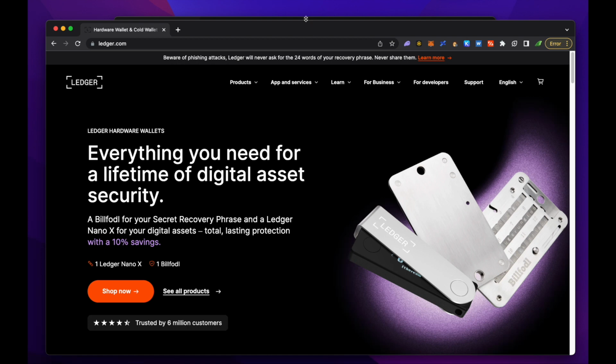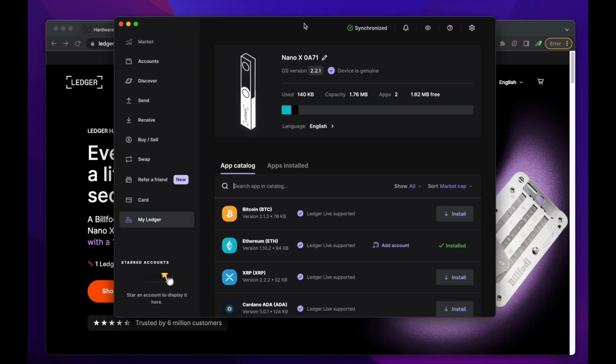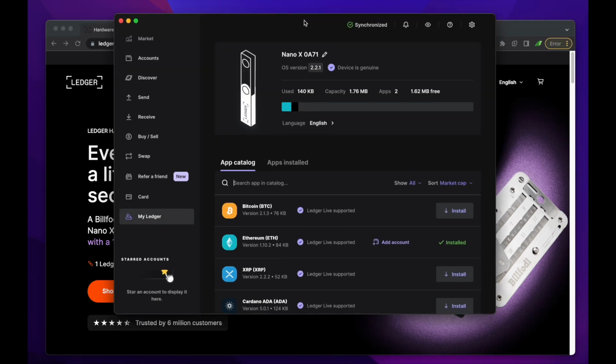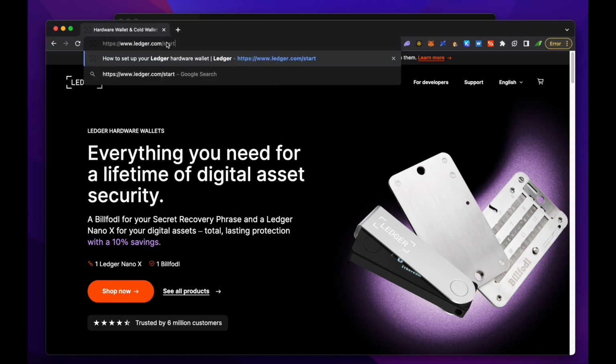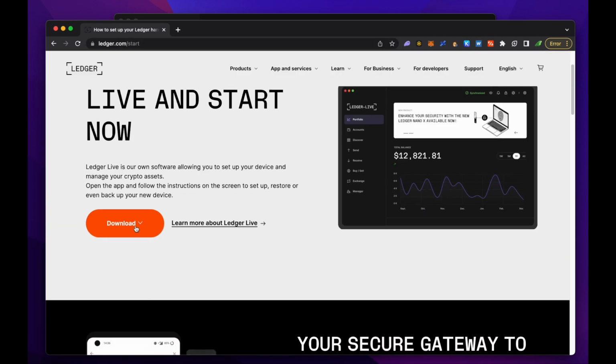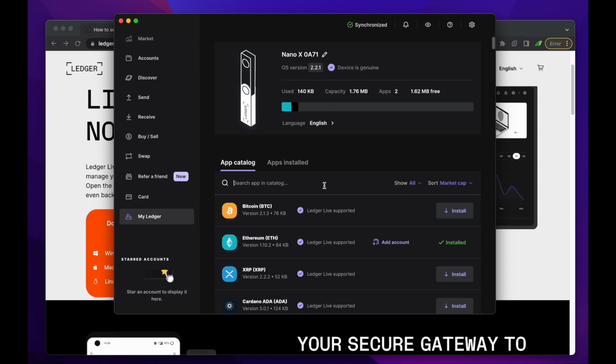So assuming you've already set up your Ledger wallet, we're going to jump into Ledger Live, which is an application that can be downloaded from ledger.com. You can go to ledger.com/start and you'll be able to download Ledger Live following the download buttons here. All right, so we've already set that all up. Let's assume that's taken care of.